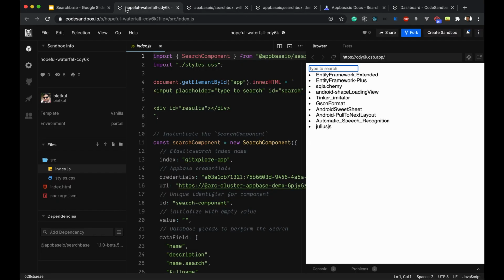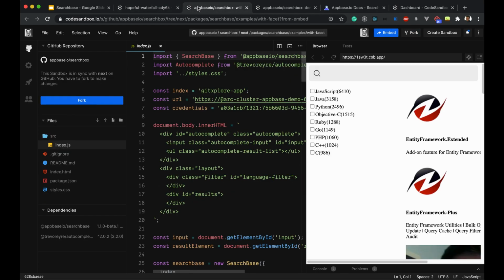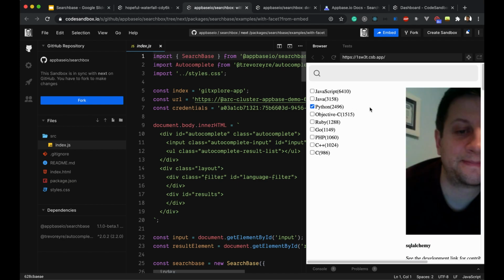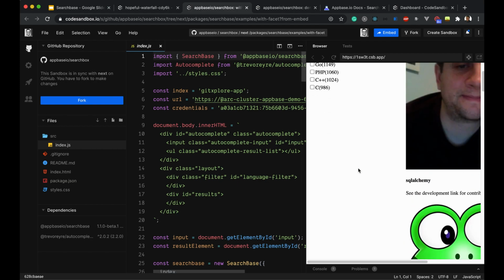So here is a very basic example built using vanilla JavaScript where you see a search box and search results. As in when you type in the search box, the search results are changing. We also have an advanced example where we have a few more components built using Searchbase. So as you can see, we have a facet, a result set, and a search box. Whenever I change something in the facets, as you can see, the result set is also changing.